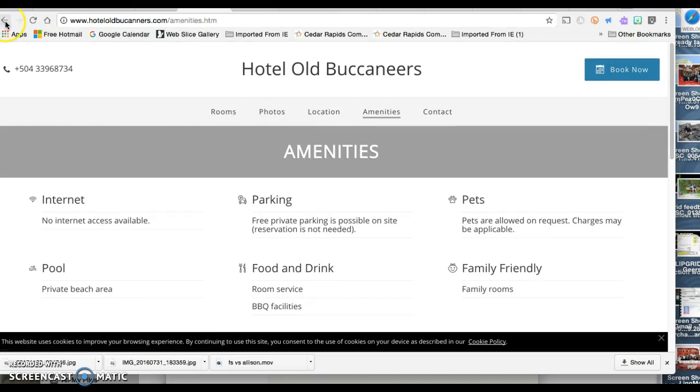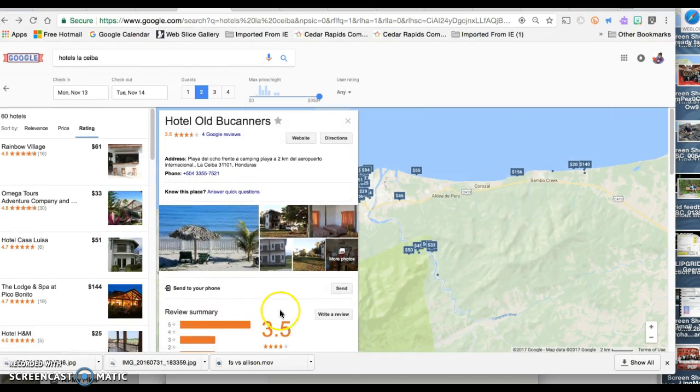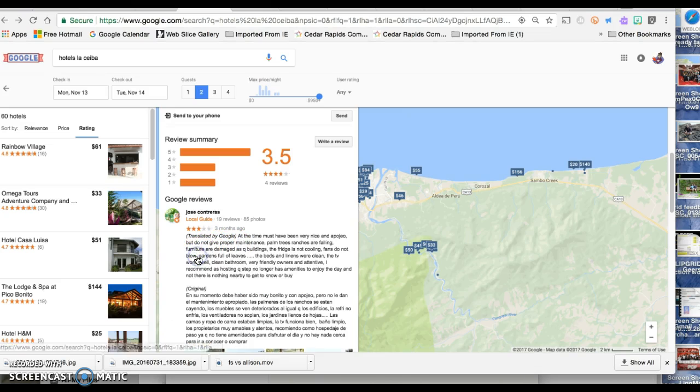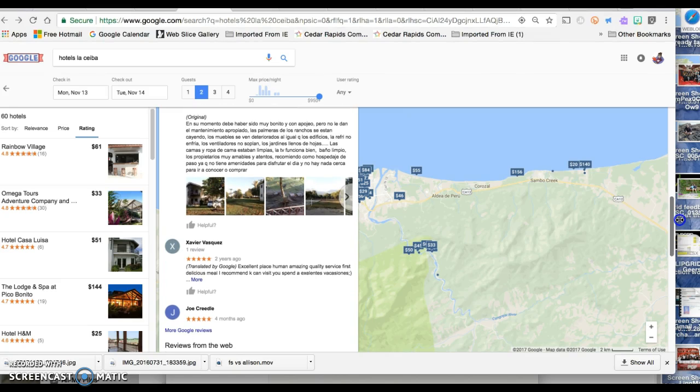If I go back here, I looked at some Google reviews, and I think that's always a good idea. This person rated it 3 months ago. At the time, it must have been very nice, but they do not give proper maintenance. Palm trees are falling, furniture is damaged, the fridge is not cooling, fans do not blow, gardens are full of leaves. Okay, that was translated from someone who wrote it in another language, and they posted some pictures.